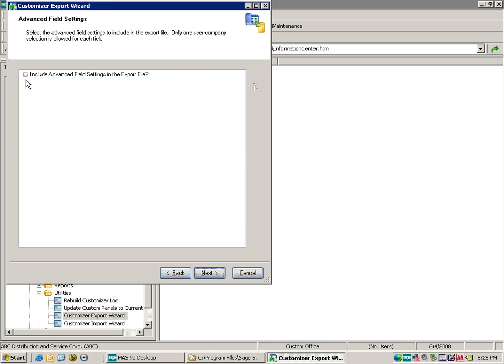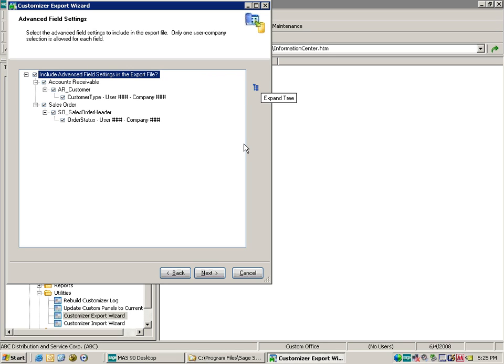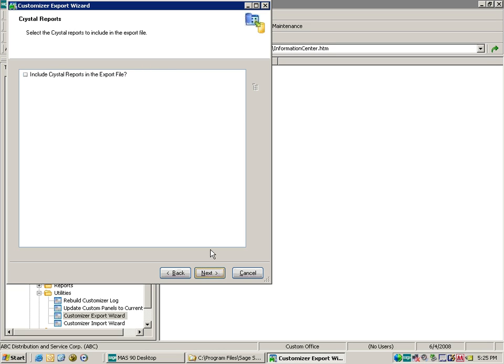Next is, do I want to include advanced field settings? And these are the ones I did here. So I had an order status where I believe I defaulted that to on hold, and for the customer type, we had some default information as well. Or actually, I think that's where we validated that customer type against the user-defined table.